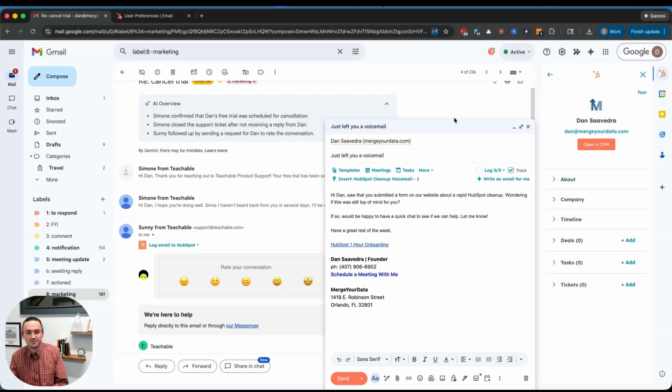So this is pretty much it for the Gmail and Chrome extension inside of HubSpot. It's a really powerful extension to use. It streamlines a lot of your work inside of Gmail. It allows you to sync data back to HubSpot without having to leave Gmail.